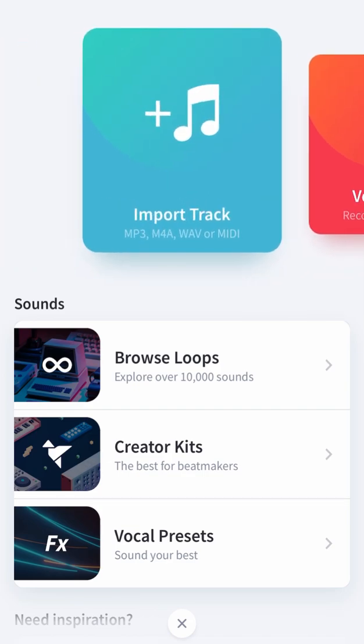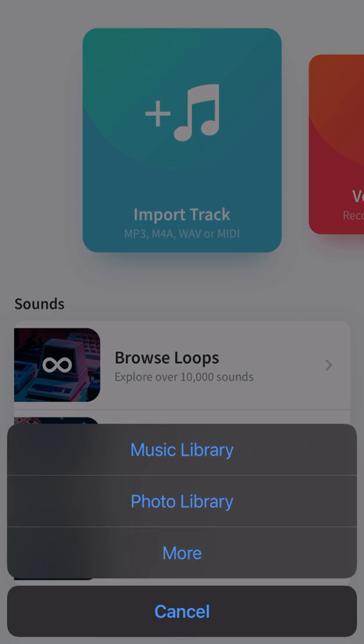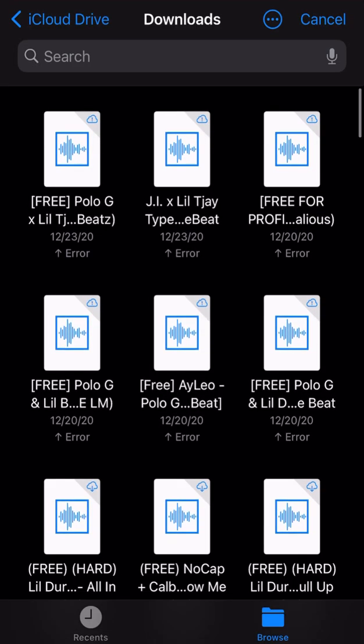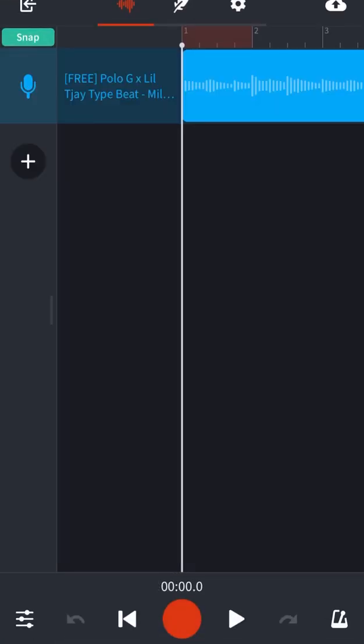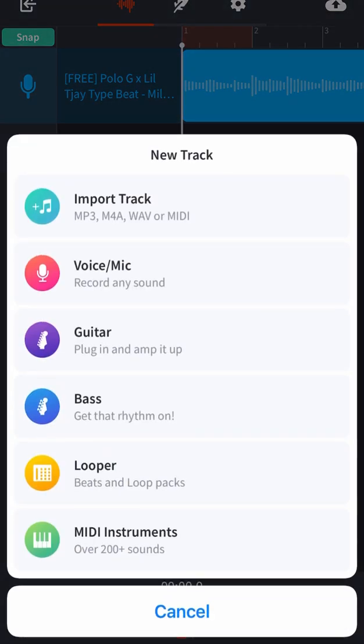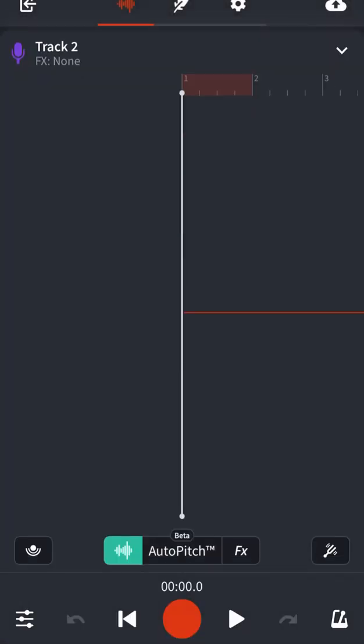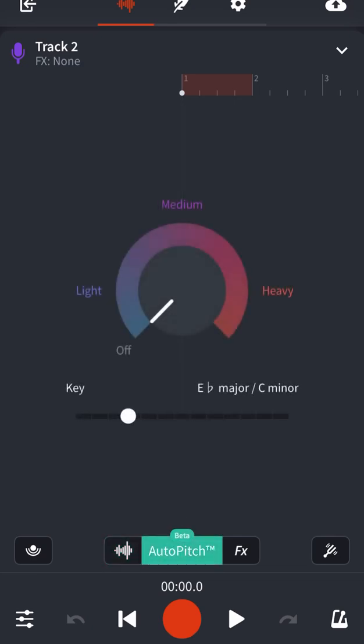Go to import track, press more, and I got a beat, so I'm gonna just select a random beat. All right, so the beat selected. So you wanna go to mic, you wanna go to voice/mic. Boom. Do that. Alright, now get all your settings right.